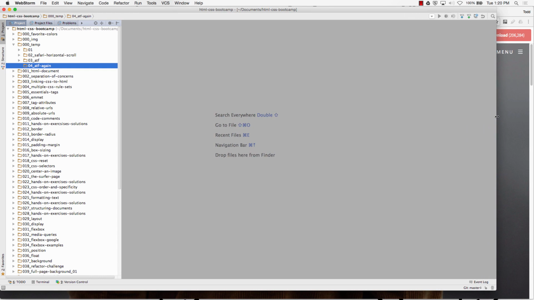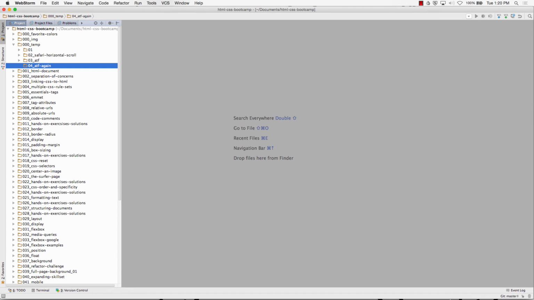So we're going to create a web page which is a perfect above the fold content.